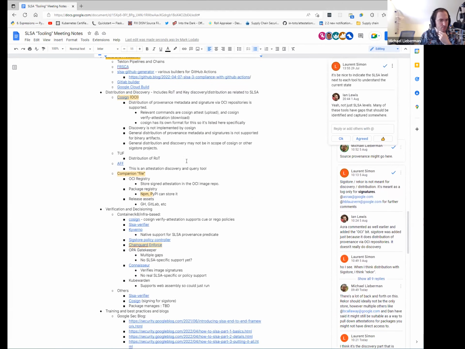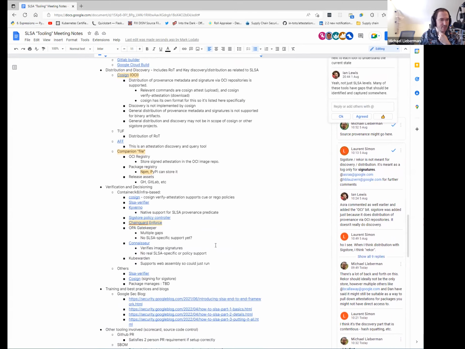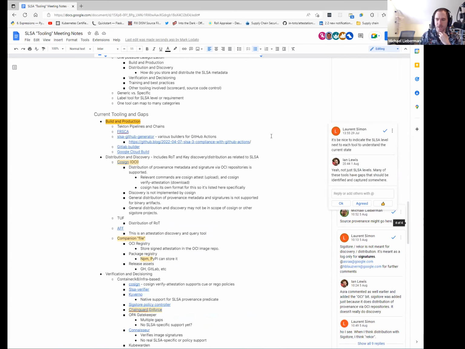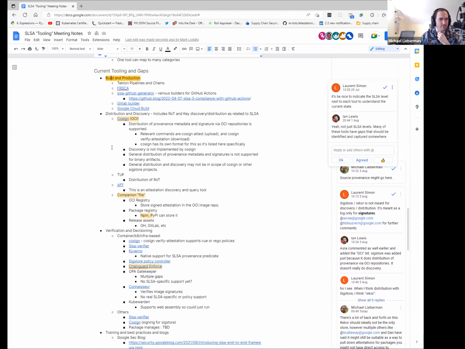So we have a bunch of tools here. We've been identifying some of the gaps. I want to continue through, identify maybe some more gaps, and identify where some folks wanted to focus their effort. Sound good? Anything?